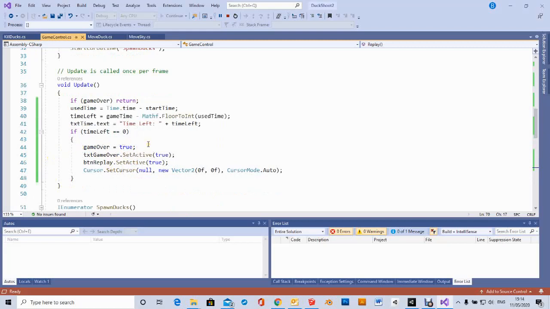Set game over to true is the first thing, and then we need to show the game over text box and the button replay. This line here is not in Apple Catch. What this does is sets the cursor back from the reticule to the normal cursor. So it's exactly the same as the one above, except we're not using the texture 2D, the reticule, but we're using this special word null, which basically means nothing. So back to normal.